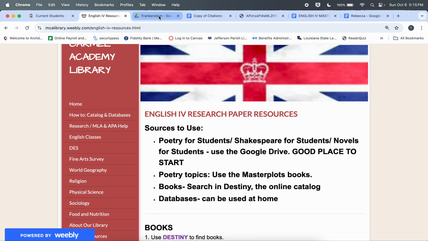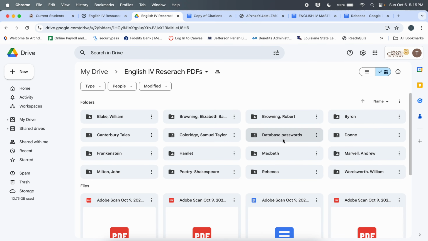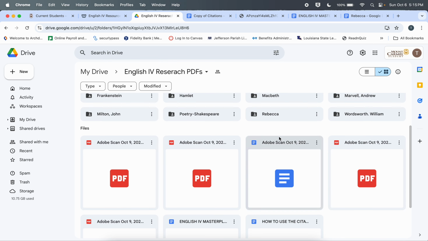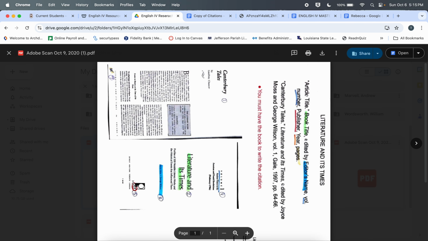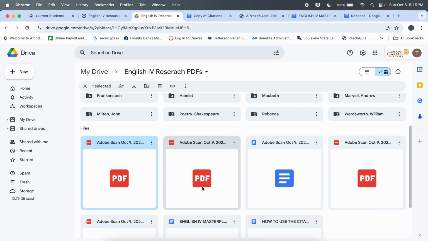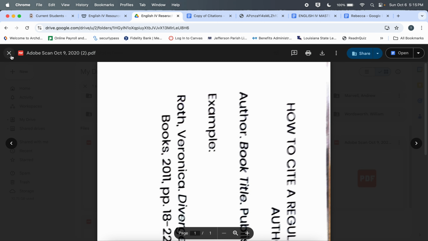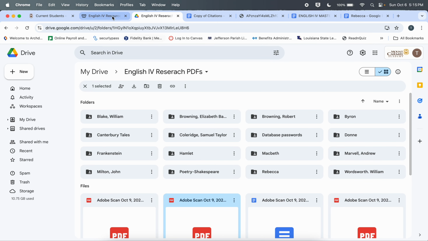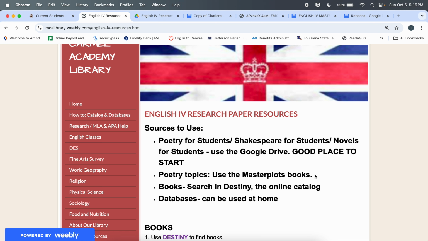Also in the Google Drive, I had the passwords for the databases that you will need when you work from home. They're right up here. And then I also have scans of all the citation helps that are in the library. So if you ever need help citing, everything is inside the Google Drive to help you. So that's the Google Drive.